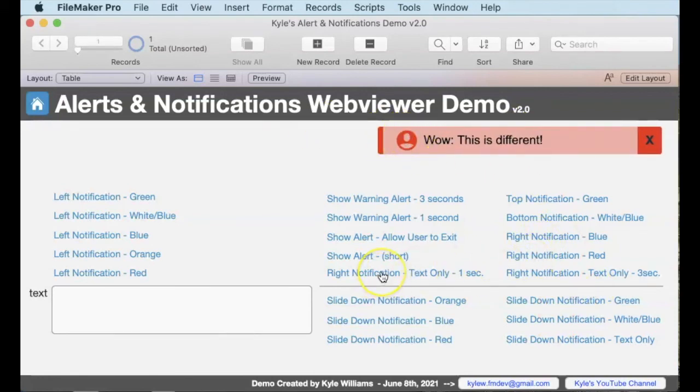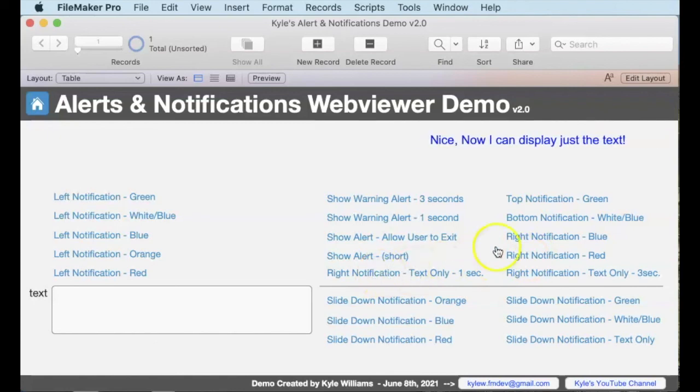Another thing I added to this is a couple new options. So now you can slide in just the text. If you just want to see the text, no close buttons, no icons, that's a really popular option. This is something I've been doing a lot more lately, is people just want the text to come in and go out. So that's really useful.